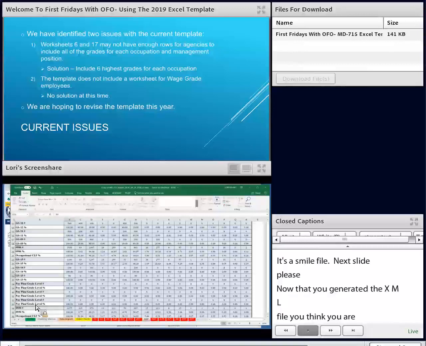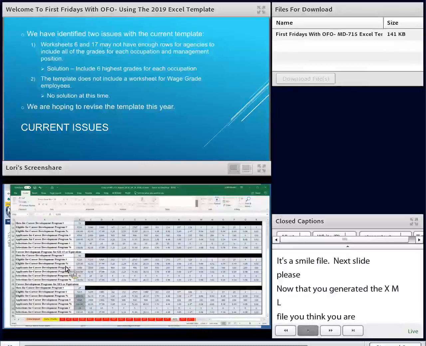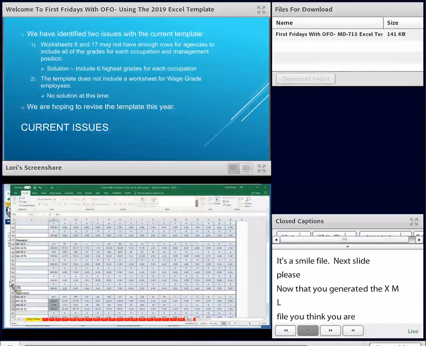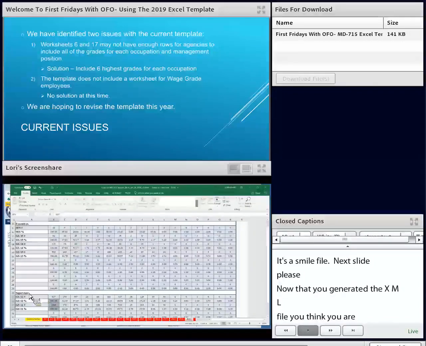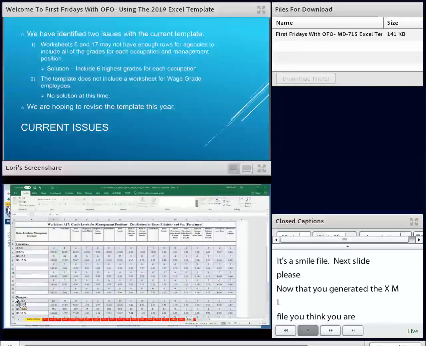We've asked the contractor to update the template to include additional rows. However, I'm not sure if that will happen during this reporting cycle. I will let everybody know as soon as I find out whether that's a possibility. The same issue also occurs in table 17, where you have the executives, managers, and supervisors with grade levels. If you have more than the 6, start with the highest, and then you can perhaps put other at the bottom so that it shows that there are additional ones.